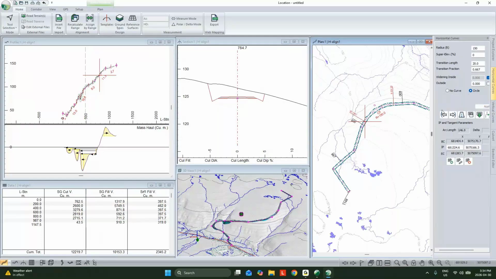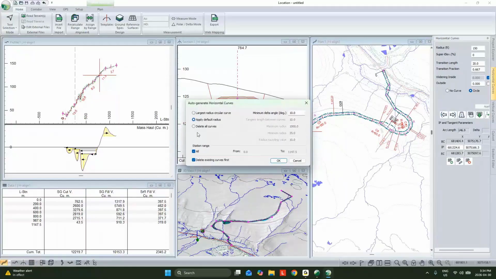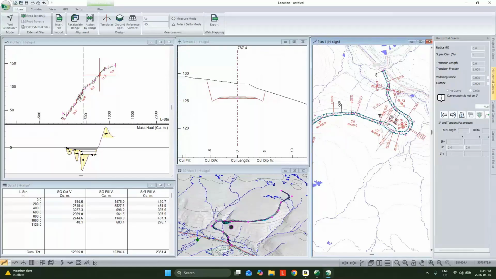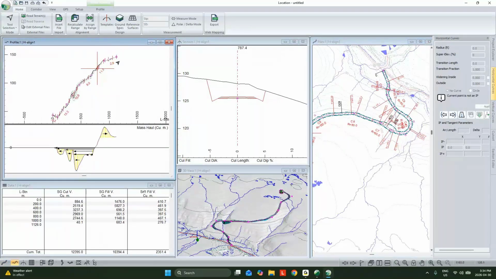And then for all the remaining IPs, or horizontal curves, we could go through and add them individually, or we can cheat. And I'm going to cheat. So I know I want to apply our default curve. I want to just keep the ones I've already assigned. Everything else gets added in, and there we are. So we can see we're making our way up the hill.